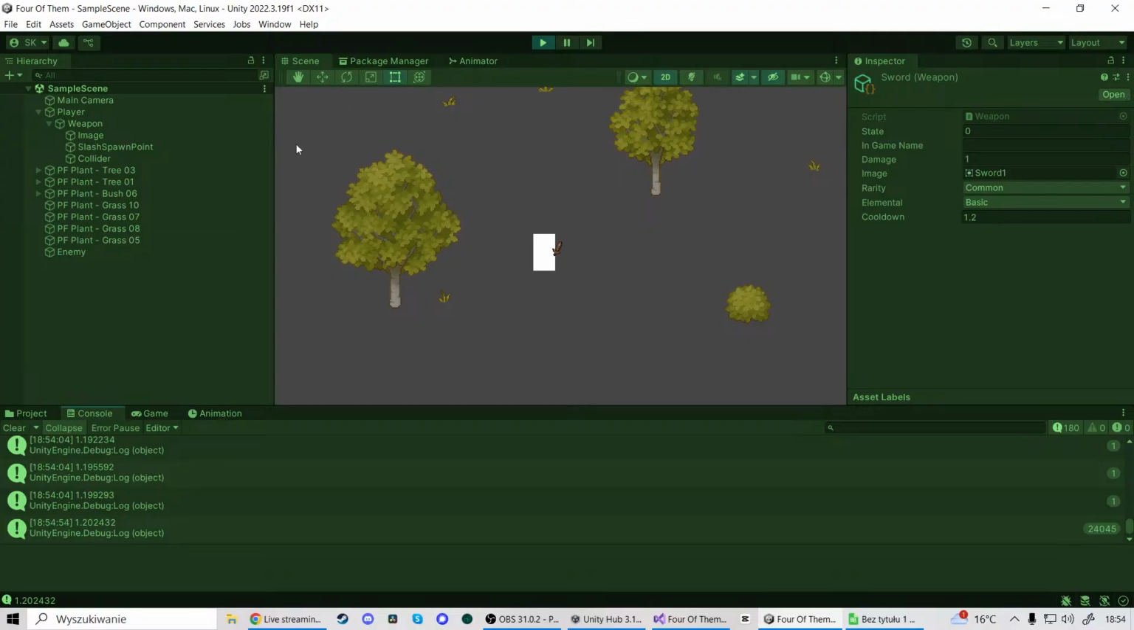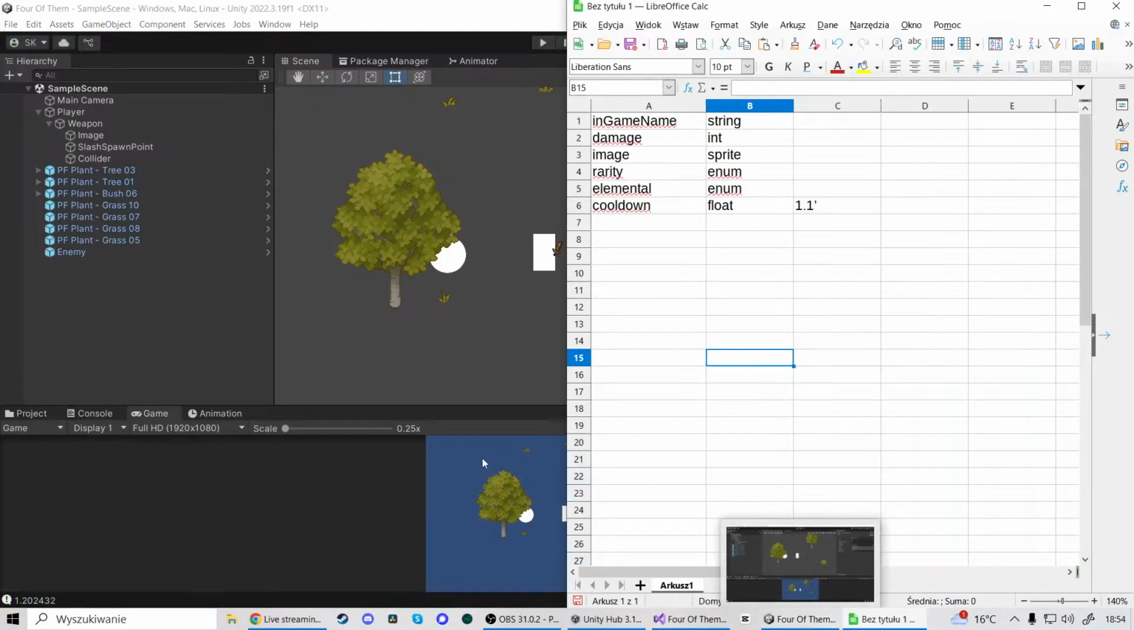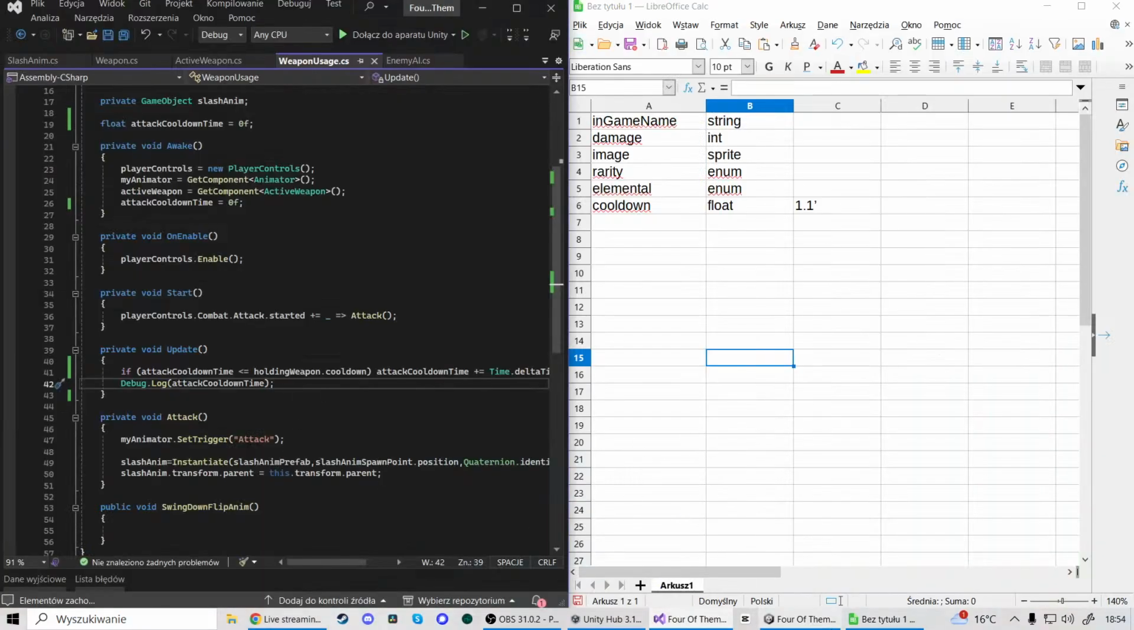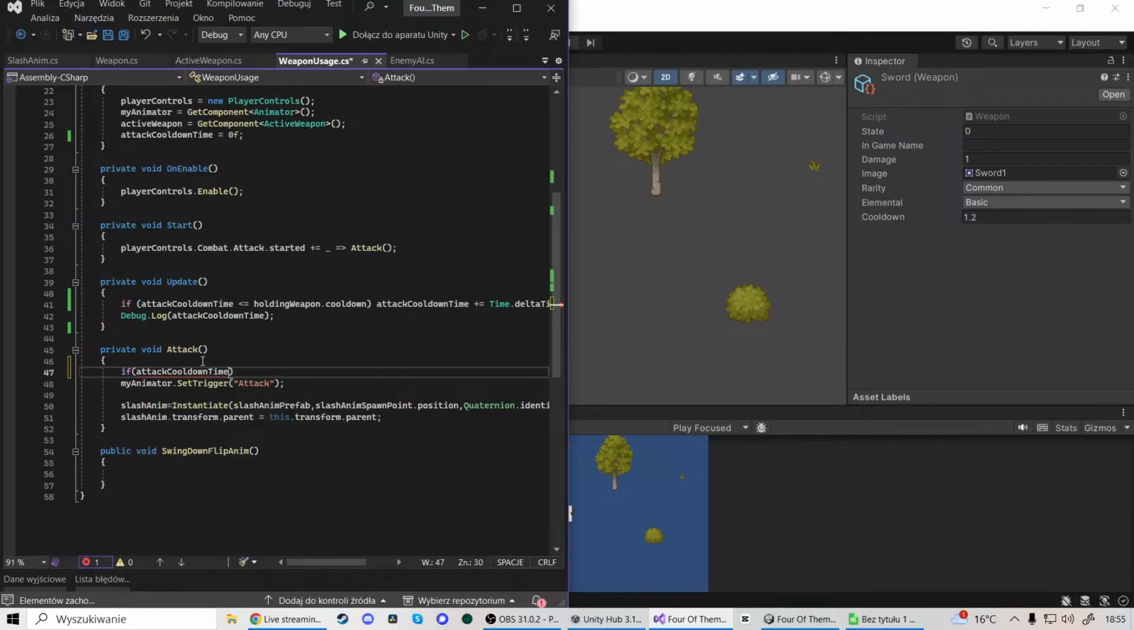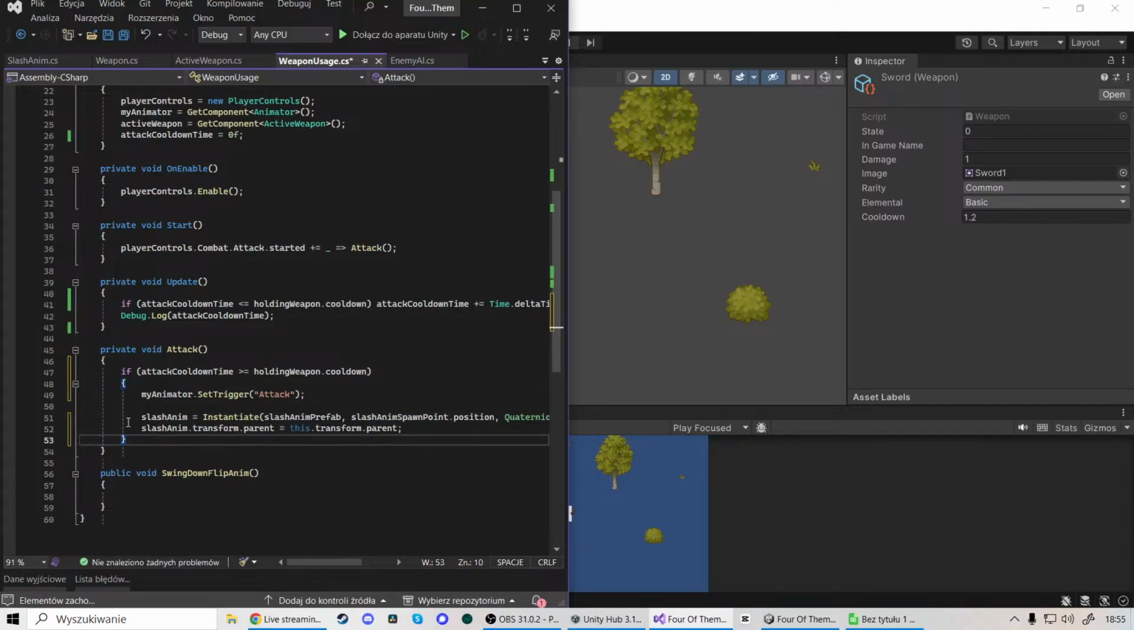That's it. Okay, so cooldown is working. What now? Next, going to attack. So if attack cooldown time is greater than or equal to holding weapon cooldown, we are going to play the animation, and then at the very end we will set attack cooldown time equals 0f.